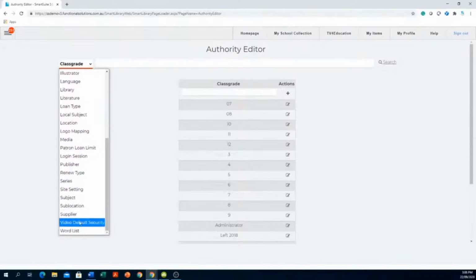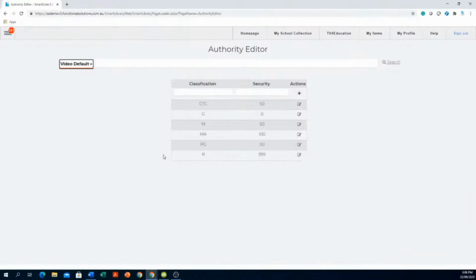security. And video default security, I'll show you what it is, and when you look at it, you'll say, oh, that makes sense. These are all the different ratings that broadcasters give their programs. A G, an M, an MA, a PG, an R, and a CTC. Don't ask me what it is, I wouldn't have a clue, except that some programs are rated CTC. I intend to look it up, I keep forgetting, but you still need to, and if you don't know what something means, you still have to give it a security rating.